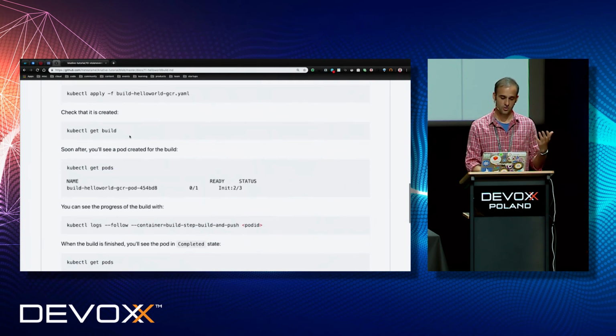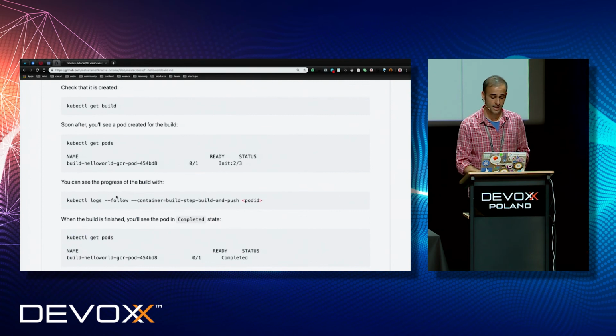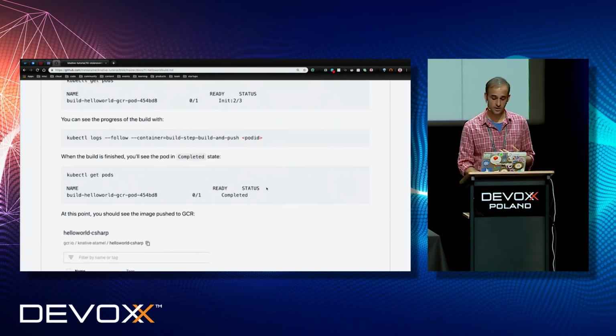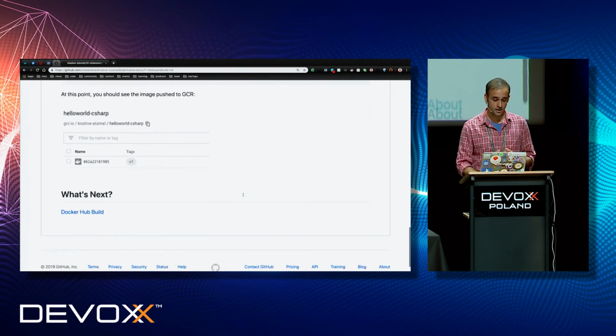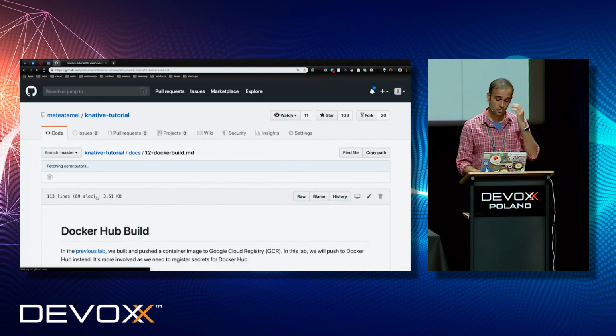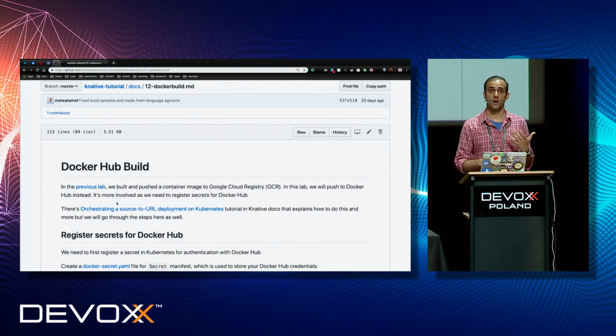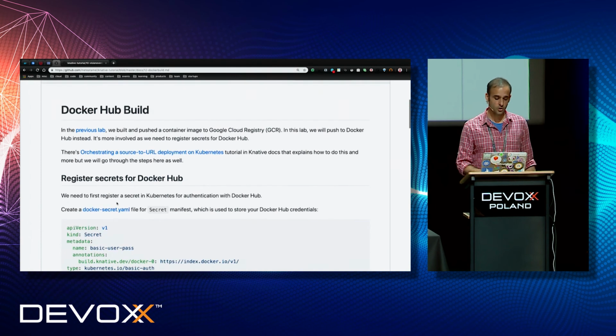And as I mentioned, you can do get build and get pod to see that. And in the end, you can see when it's completed, you will get a completed status, right? So this is to Google Container Registry, which doesn't require authentication. But in Docker Hub, you need to be authenticated.